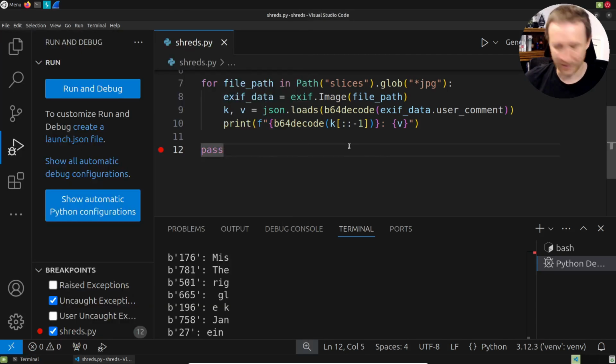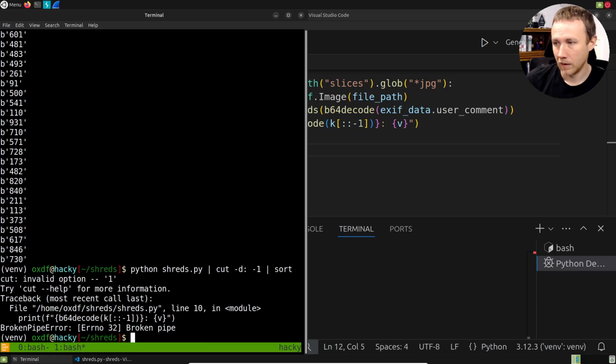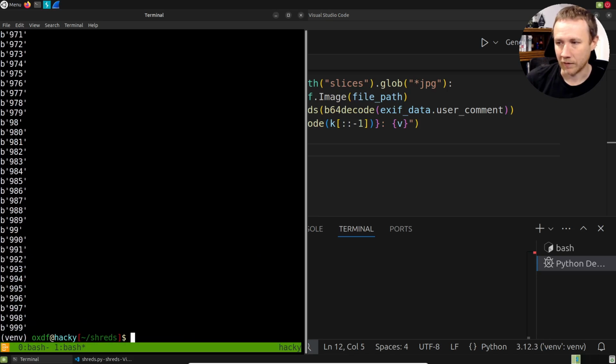That's fine for now. So the question I have now is, what if I sort these? So if I do a sort, and I didn't get the F there. Okay, if I do a sort, cool. They're sorting numerically.